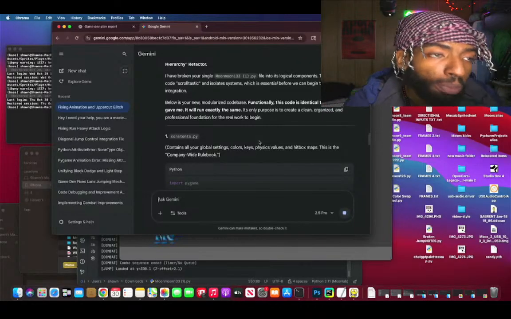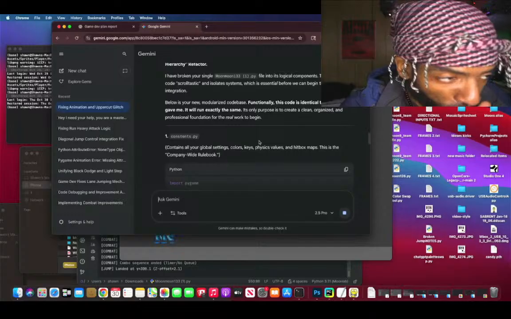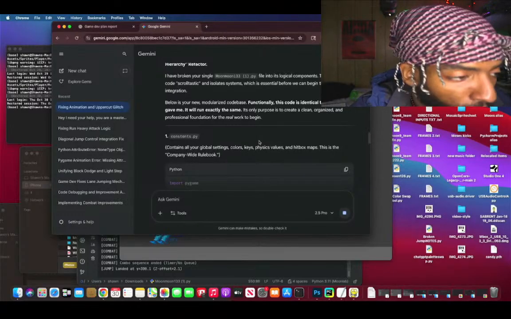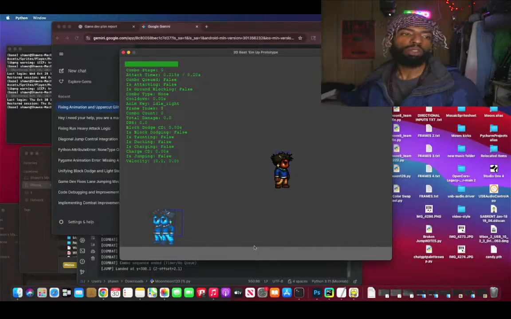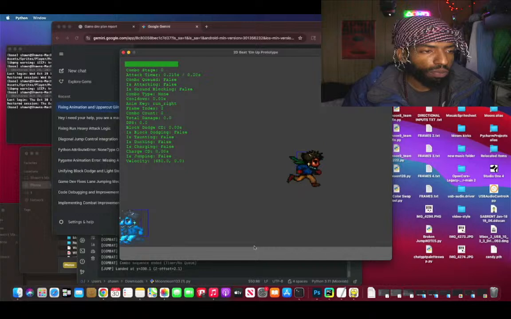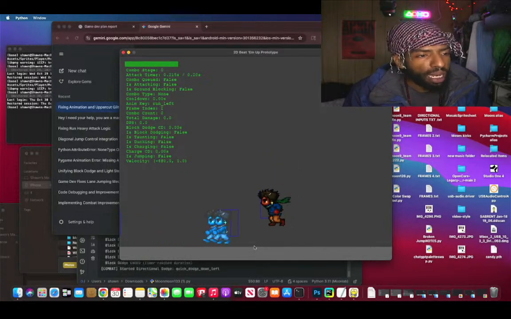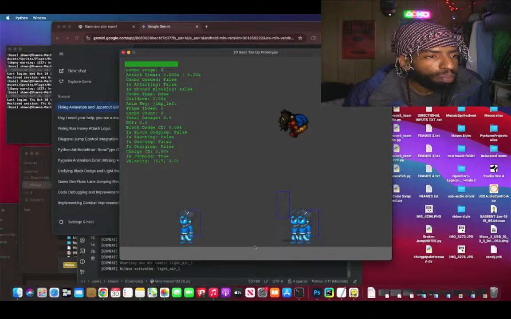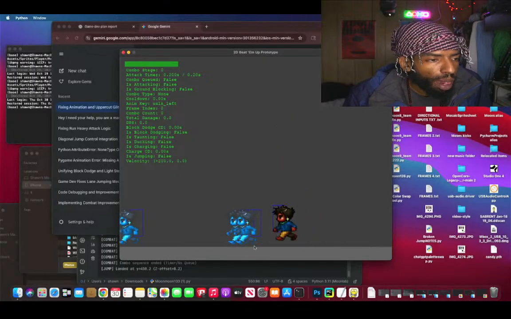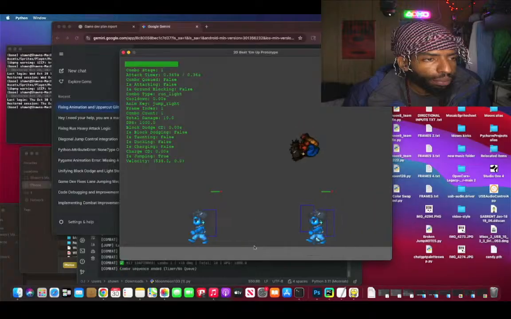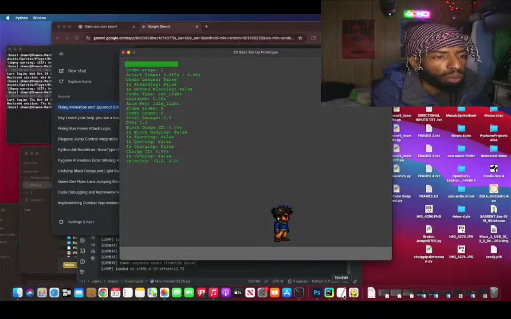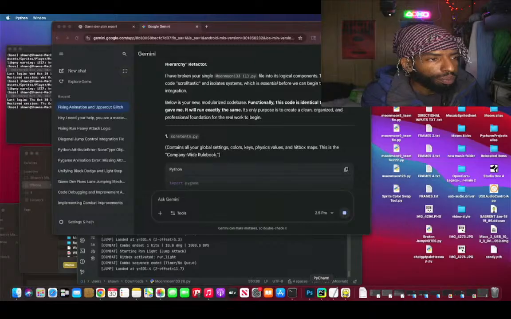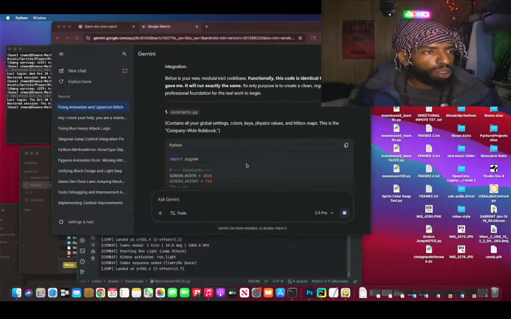Alright, y'all seeing what's going on? He's saying my code not good enough. And you know what? He's right. If I want to proceed forward, I've got to add some more systems. Alright. Below is your new modularized code base.